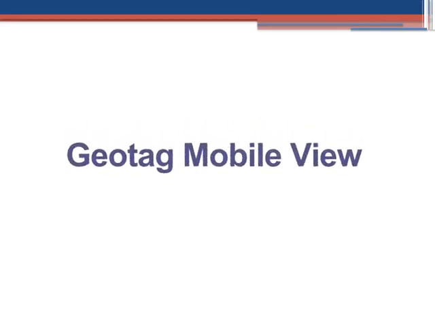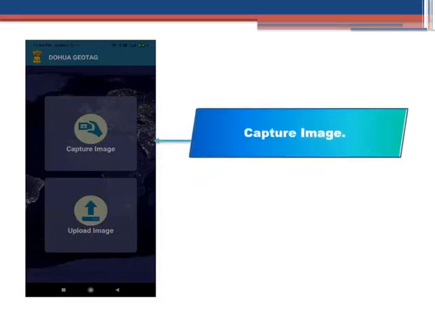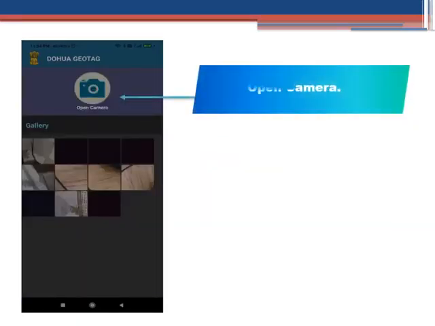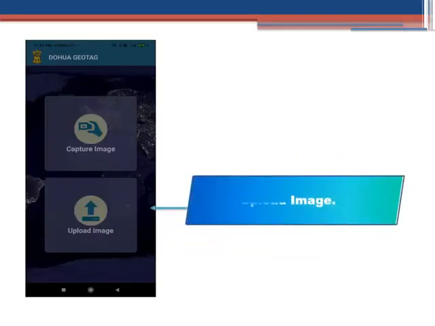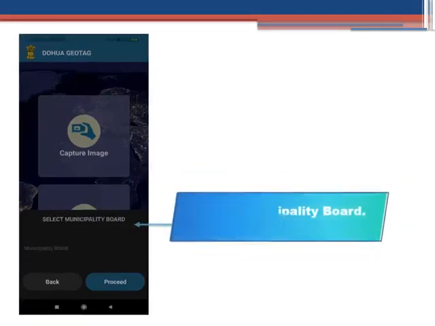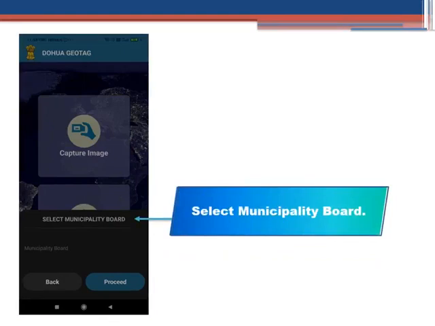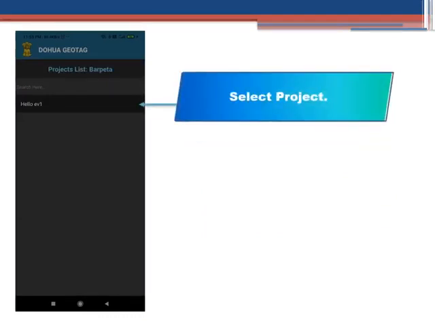Geotag has a mobile view for easy upload. Can capture images from camera or upload existing photo. Geotag photos are based on district, municipality board, assembly name, and project.